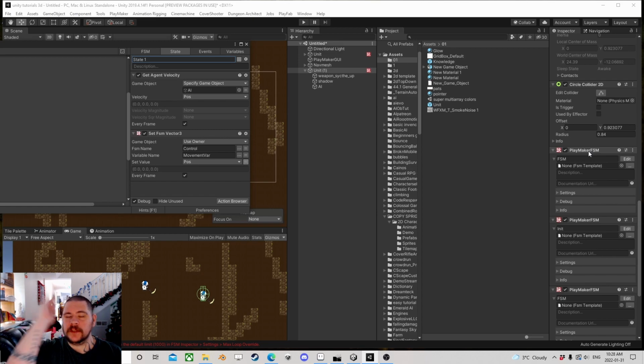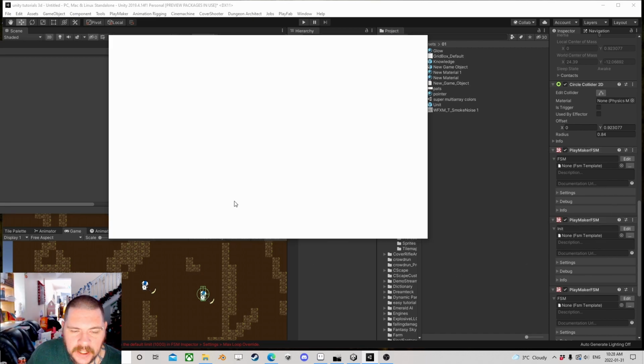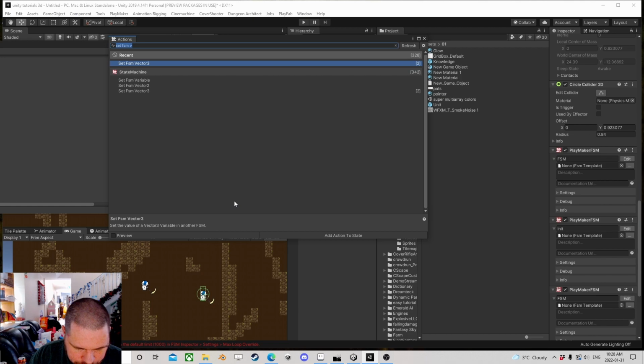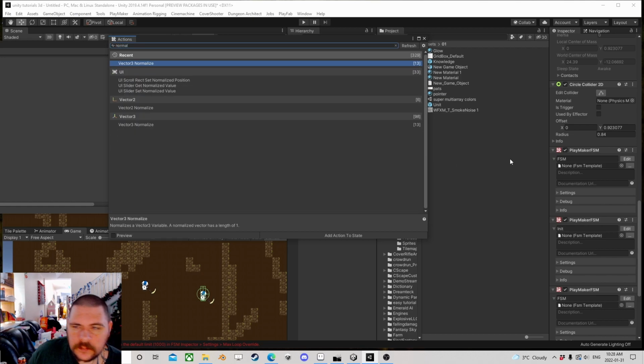So if it's going up, it's 1 on the Y. If it's going this way, it's -1 on the X. But if it's going up at an angle, we don't want it to go 1 and 1, because how do we do a float compare on that? It doesn't work. So we have to normalize the vector, and it'll do that for us.